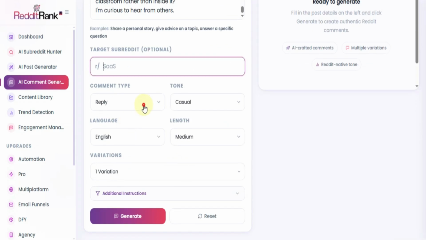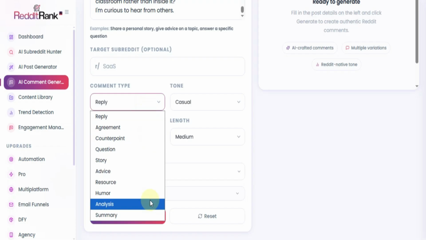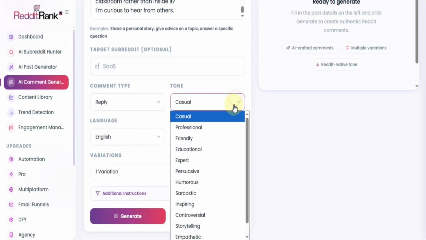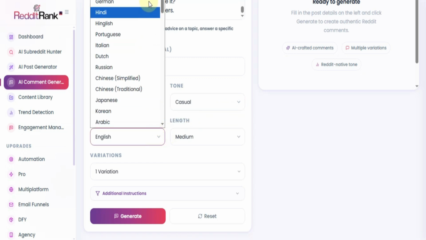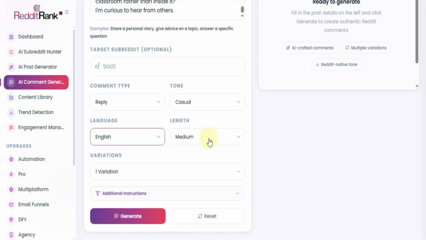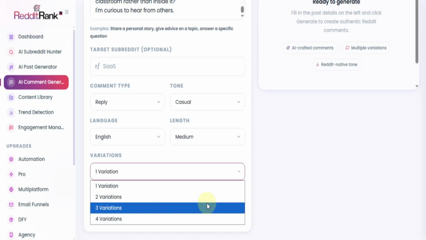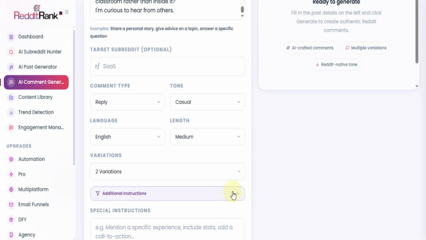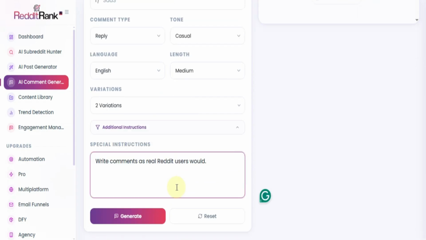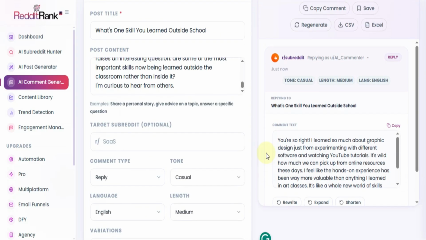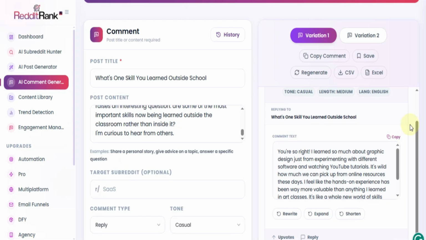You can select the comment type. You can select the comment tone. You can select the language. You can select the length. You can select the comment variation. You can also provide special instructions. Click on Generate. On the right side, you can see the comment.